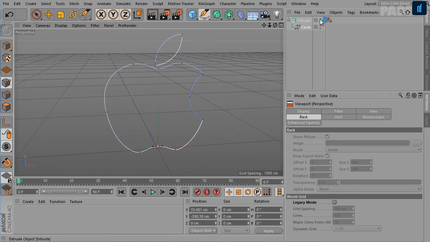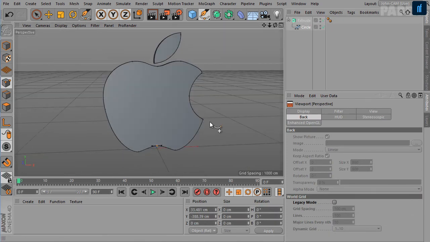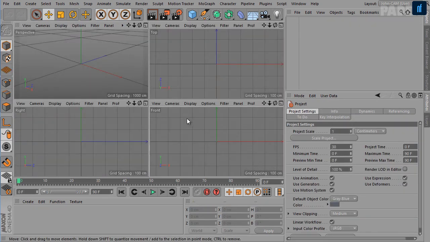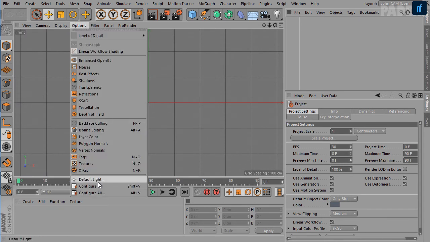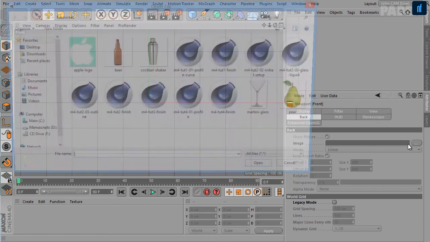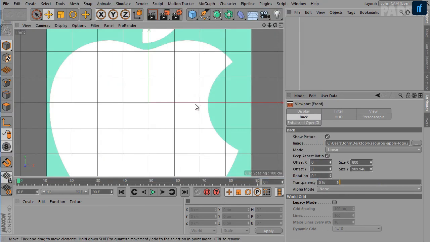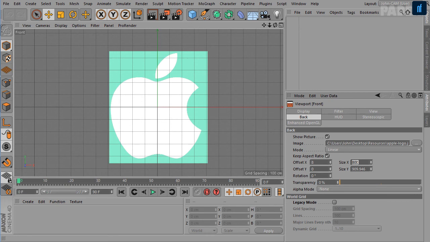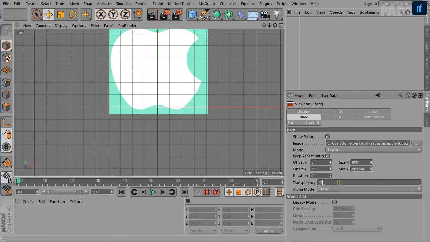In this clip we will create the Apple logo in 3D. So let's start. I'll create a new file, then I'll activate the front viewport, then I'll go to options, configure, and here in the back tab click on this browse button and choose the Apple logo file here. Okay, you can also drag and drop from the Explorer. Now the offset X, change it to 8, offset Y to 398, and change transparency to 90.